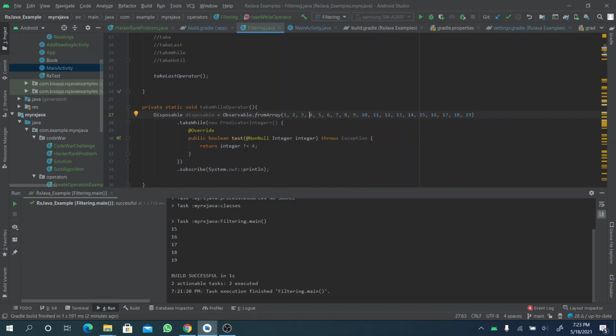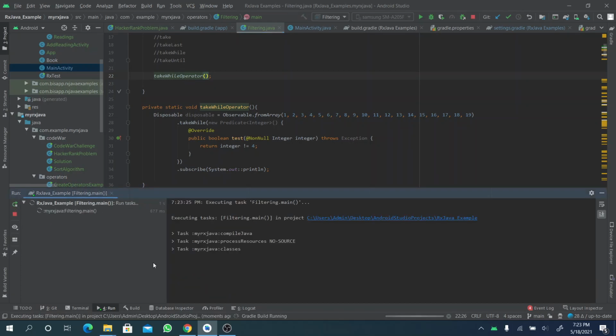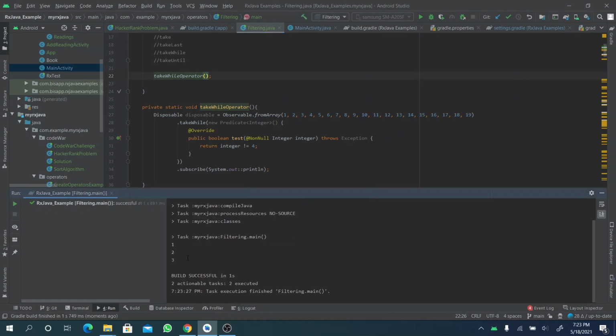Now the 4 doesn't match our condition. From this point onwards, the condition remains false, so it will just emit from 1 up to 3. As simple as that. So let's run this and see what it gives us. Yes, and we are getting 1, 2 and 3, as I said.